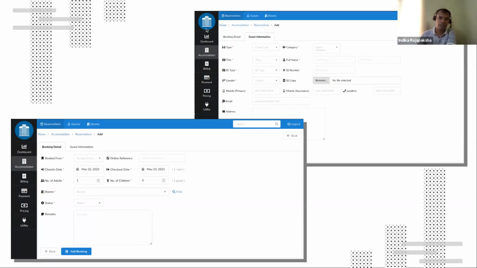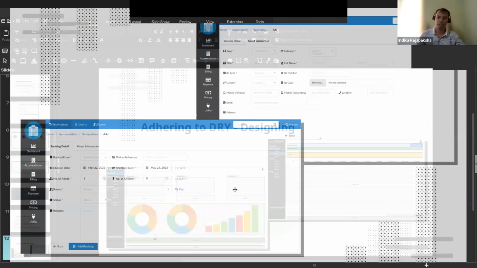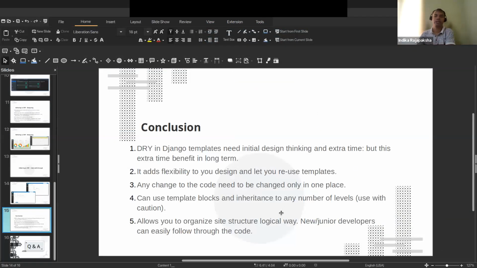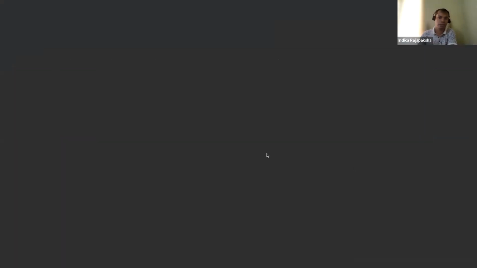Right? In a very small number of code lines, you get an elegant and nice structure, which is very flexible. If you want to add any field somewhere in the booking, say the booking detail form or booking add form, you can do so in the specific section, right? Okay, now to our conclusion.